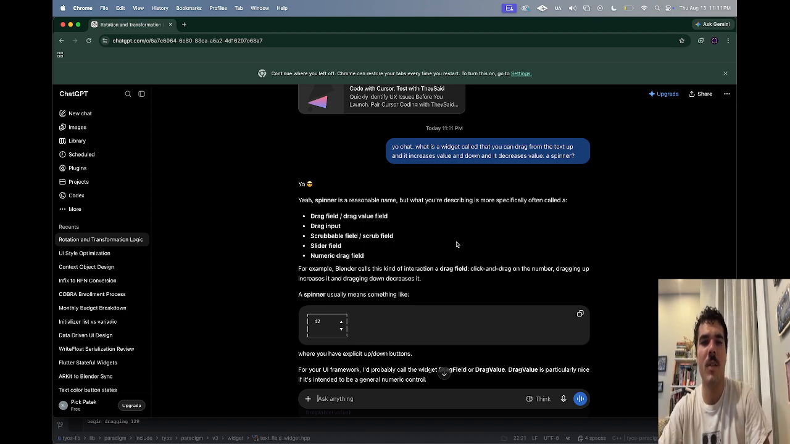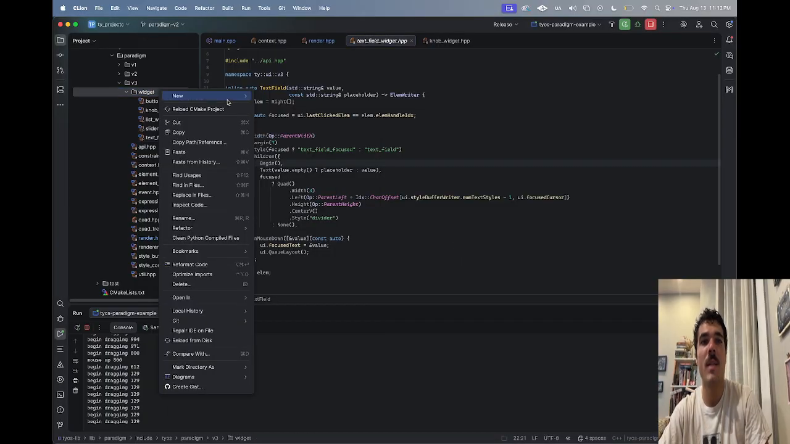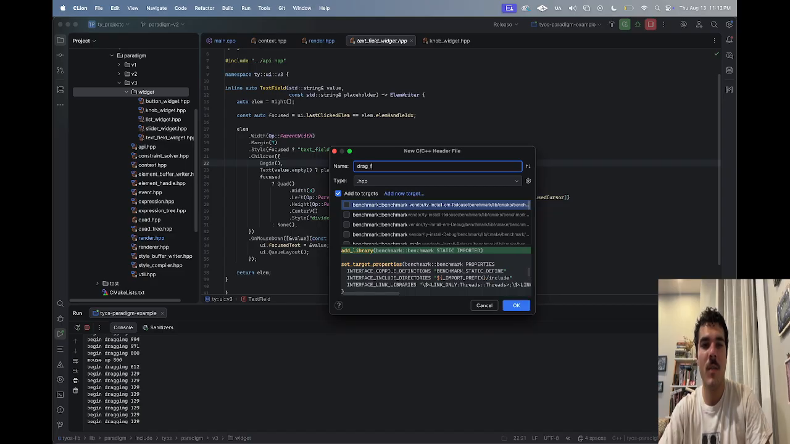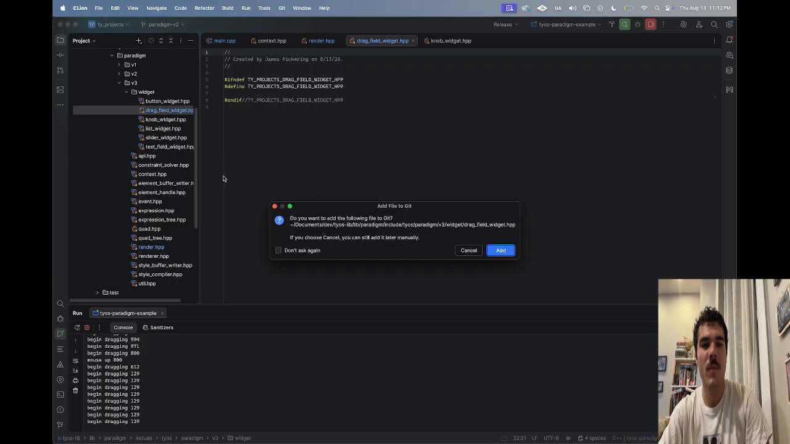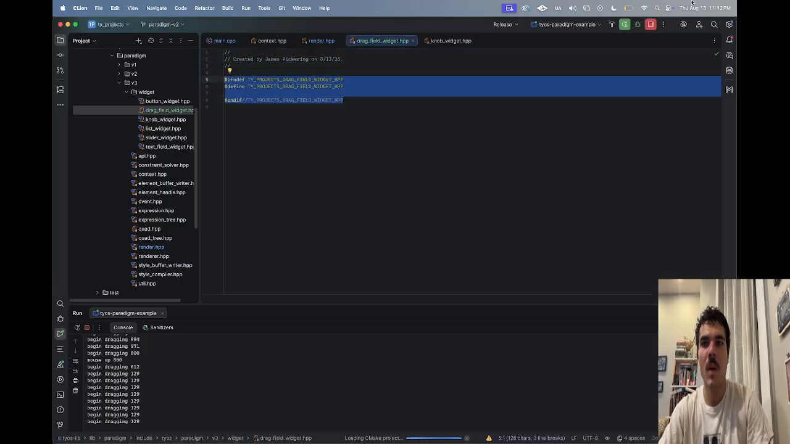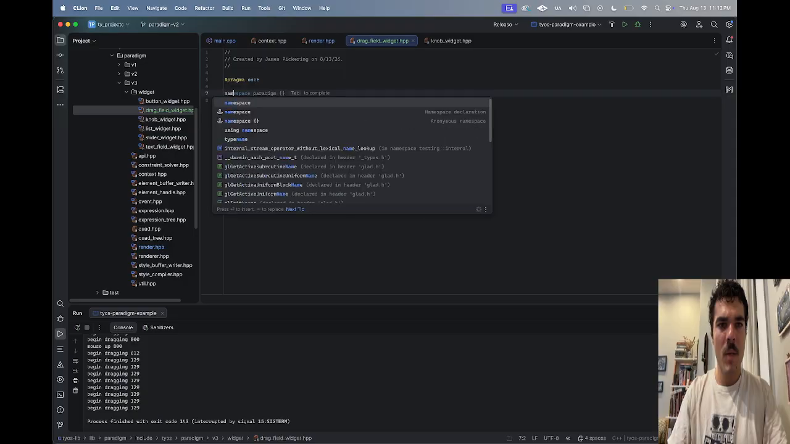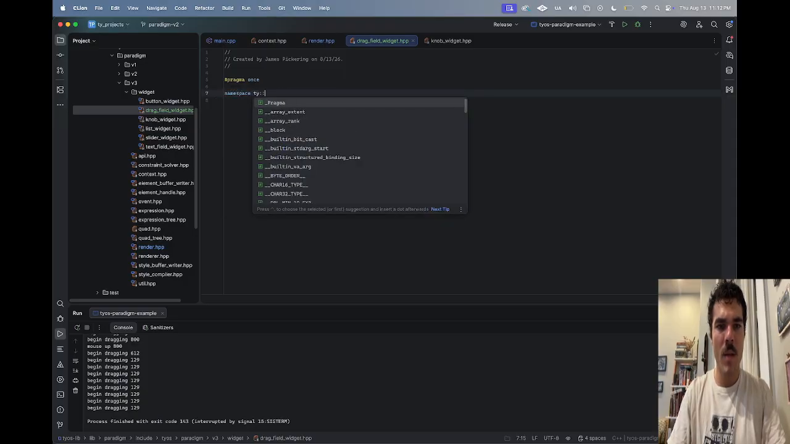Okay, I was just gonna call it a drag field. I was right. Just FYI, I said that before chat did. Drag field widget. Wow. I'm gonna have to get my battery. Name space tie UI v3.